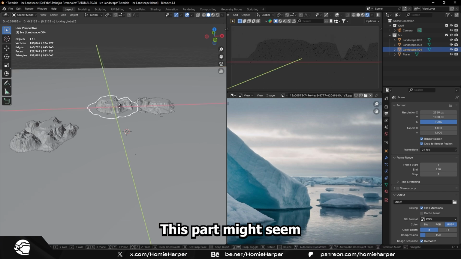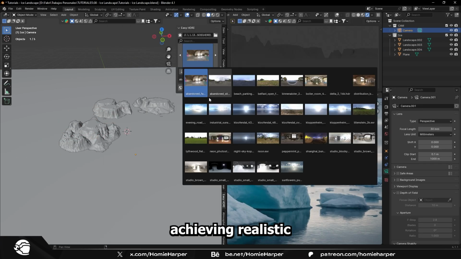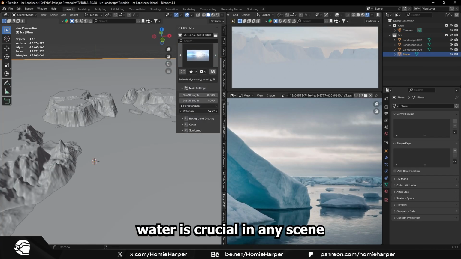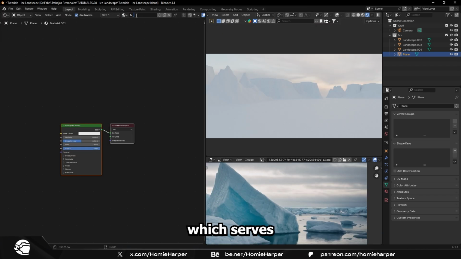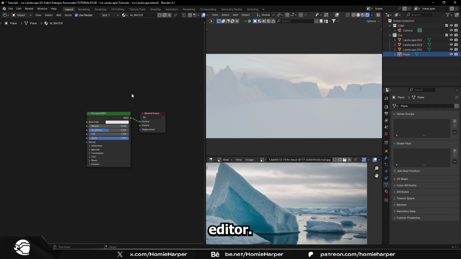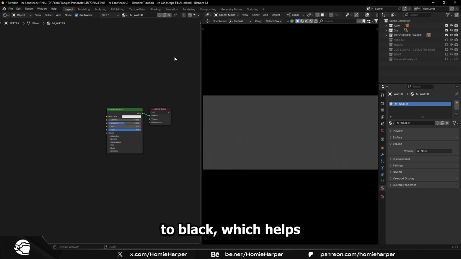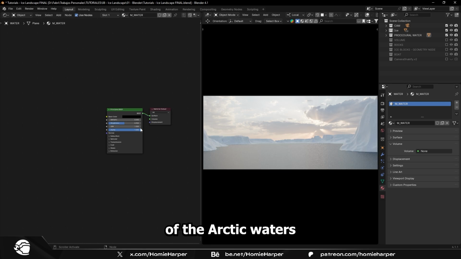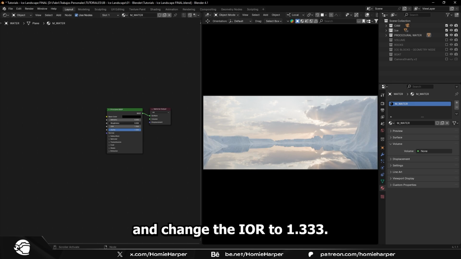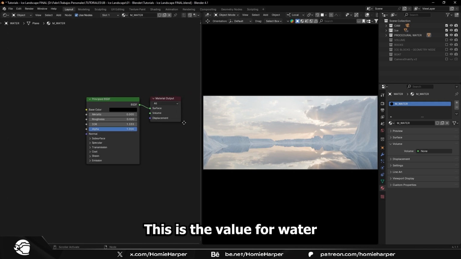Next up, the water. This part might seem simple, but achieving realistic water is crucial in anything involving icebergs. I started by creating a flat plane, which served as the water surface. Then, I went into the shader editor. First, I changed the color to black, which helps to simulate the depth and coldness of the Arctic waters. To give it a more realistic surface, I reduced the roughness to 0 and changed the IOR to 1.333. This is the value for water in real life.